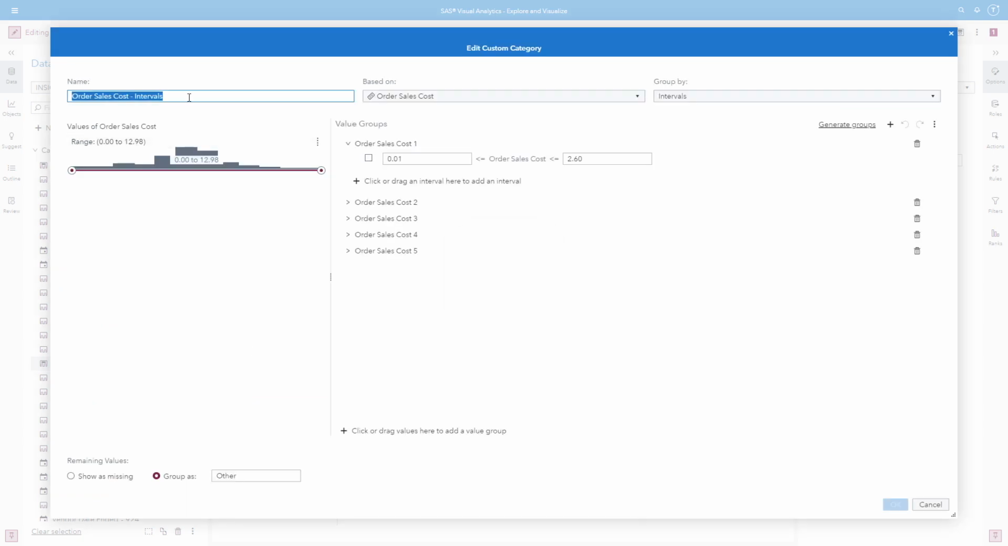Here we can see the auto-generated name given to it. The based on data item is our Order Sales Cost. And because this has continuous data, the group by is now intervals, but we could select distinct values if we wanted. We'll leave it as intervals. We can also see for our value group prefix that we entered, Order Sales Cost, are numbered 1 through 5 since we selected to have 5 groups generated for us.